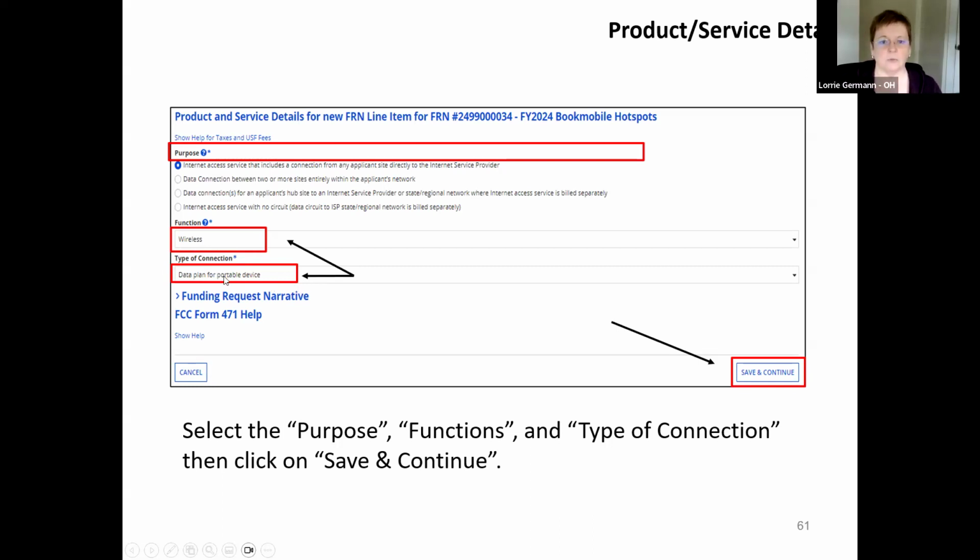Now, the FCC has changed the form for the schools, where they're going to get some different options. But it's smart enough to know this is for a library or library system. So you're getting a limited list here when you indicate wireless. So it's a data plan for our portable devices. Save and continue.